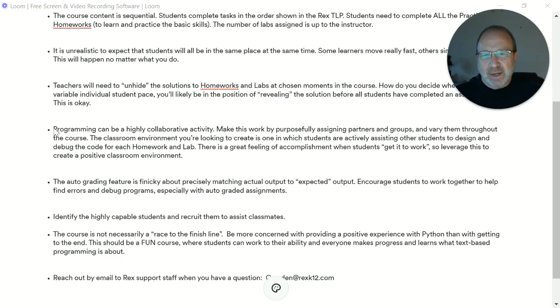If you set this up correctly, a programming course can be very highly collaborative. You make this work by purposely assigning partners and groups and changing those up throughout the course. The classroom environment that you're looking for is one in which students are actively assisting others to design, write, test, and debug their code for all the homeworks and labs. There's a great feeling of accomplishment when students get it to work. So make sure to leverage this excitement to create a positive classroom environment. Truly, in this type of course, it is not difficult.